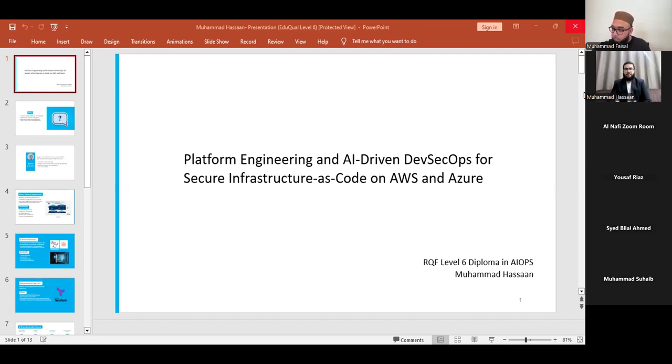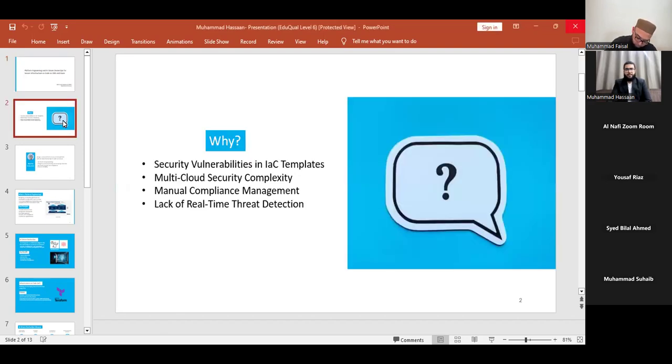Assalamu alaikum everyone. My name is Muhammad Hassan and I am a Level 6 Diploma in AI Ops student at Al Nafi. Today my exam topic is Platform Engineering and AI-driven DevSecOps for secure infrastructure as code on AWS and Azure. Before starting, let's start with some critical thinking. Why do we need such a thing? We have infrastructure as code templates, and we leave security vulnerabilities in them. We have multi-cloud complexities, as according to a survey 89% of organizations are shifting towards multi-cloud. So there is a huge gap and complexity, and we are facing these issues.